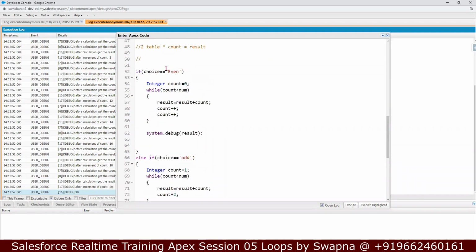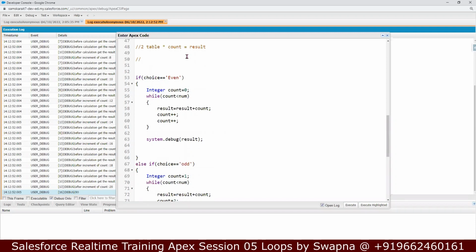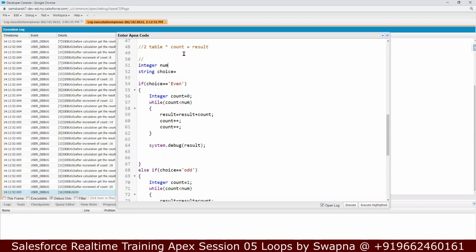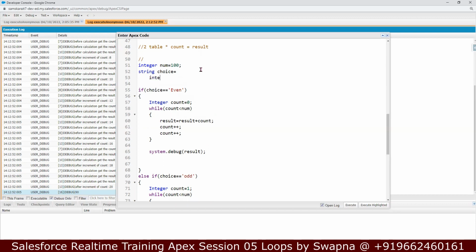This is my code. Before that, I need to initialize this choice. This is a string choice. And also we need a number. I have not initialized the number. Integer number equal to, let's say, 100. And what else do I need? I have to store the result. Result will be integer. Let's say initially it will be 0.